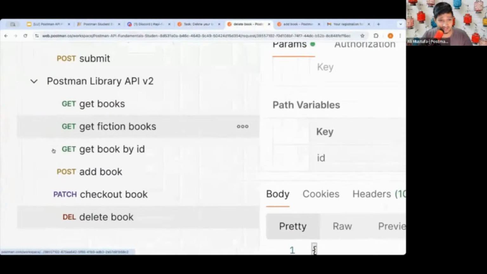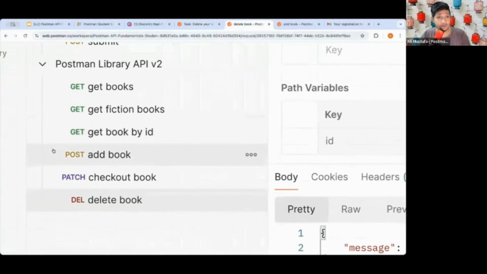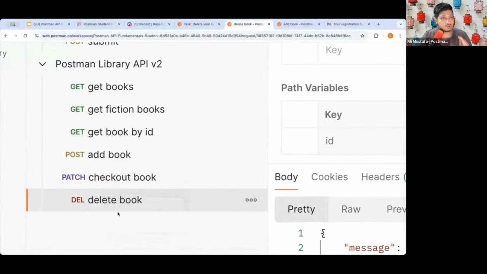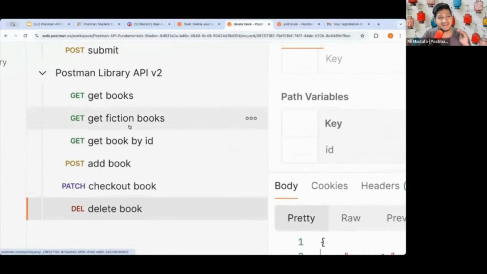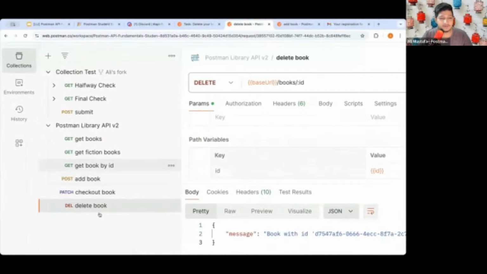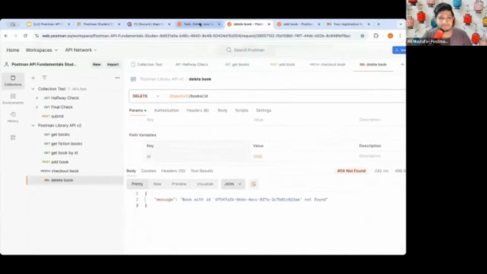Remember, the requests should be in the exact same order, right? So get books, get fiction book, get book by ID, add book, checkout book, and delete book. If they are not, you can drag and drop them. Okay. So yeah, make sure the requests are in exact order, because that is how it will run the test, else it will give you an error. So make sure they are in the exact same order. Okay.